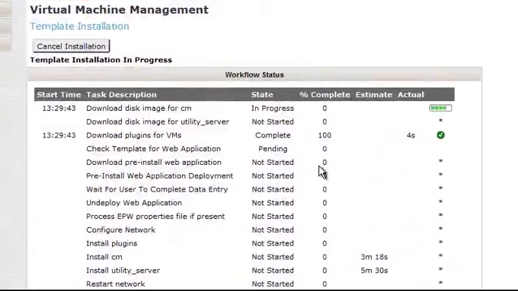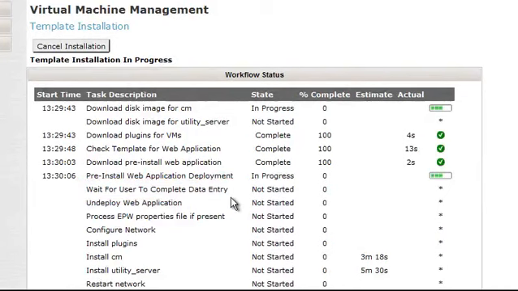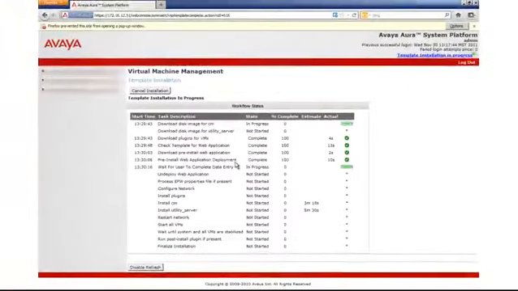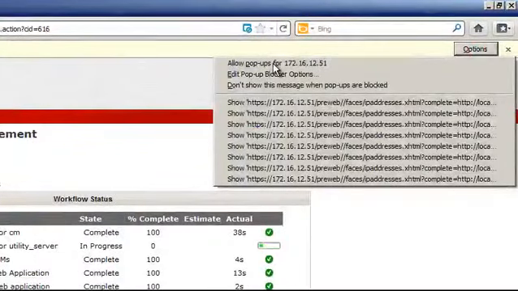And right here, you'll see your installation status screen. Now it's very important. You look down and you'll see where it says, wait for user to complete data entry. When we get to that point, a screen is going to pop up. Now it's very important that you have your pop-up blockers disabled or turned off. If you have pop-up blockers, it will give you a warning, by the way, so you can turn them off. And right here, you'll see the warning up here. So we will click over here on Options, and we will allow pop-ups.